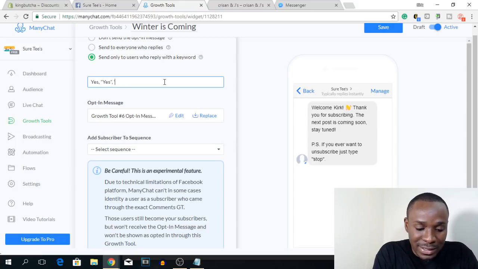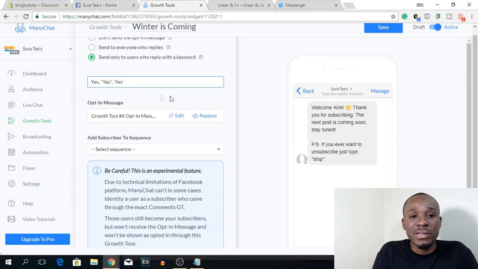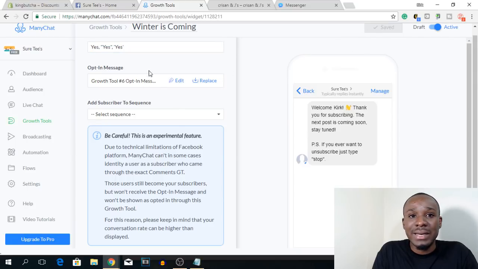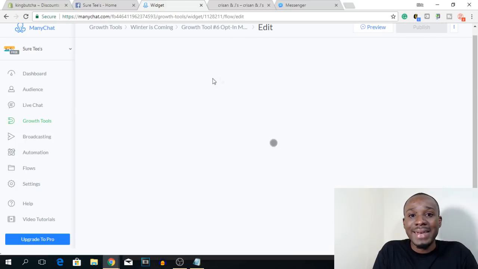the next message. And the reason why I'm typing yes so many times is just to cover for different variations in the way people might type the yes. Some will type it with the quotes, some without, some with single quotations. Once that is done, you want to click on save. Then I'm going to move to where it says opt-in message and click on edit.